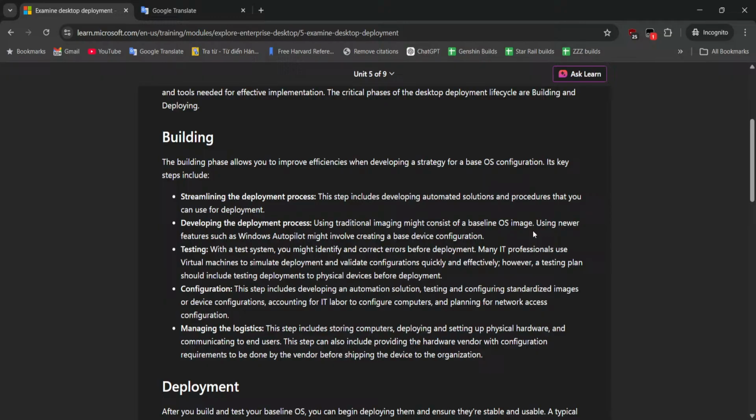Automated solutions, in my opinion, are definitely Windows Autopilot in Intune and VM, and on macOS, it's the pre-stage enrollment for the device. Yep.